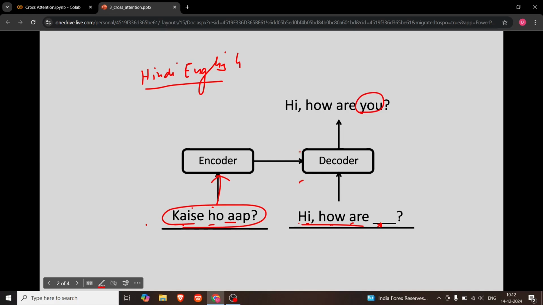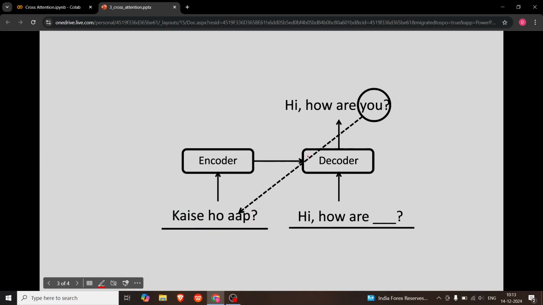Now in cross attention, remember we are dealing with attention, which means different inputs will have different weightage. If you are going to predict the word "you", which word does it correspond to in all of this, and where should it be giving its most attention? It should be giving its most attention to the word "aap", because "aap" corresponds to "you" in this context. So if you're going to predict "you", the most important word in this particular sentence is "aap".